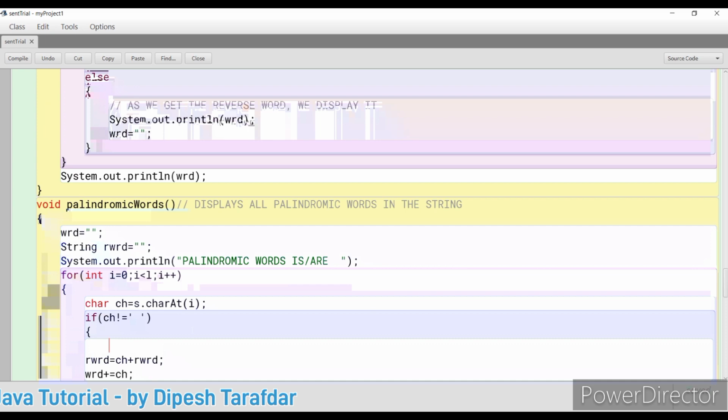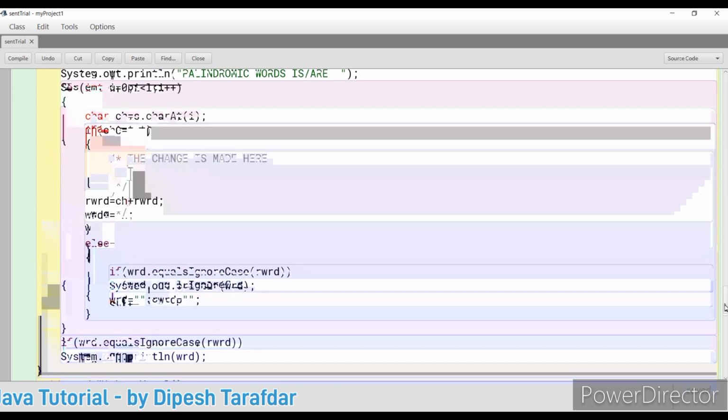Here when we are forming the word, we are forming both the word in the original order, and the word in the reverse order. So for that I am writing two statements over here. One is WRD plus is equal to CH, which is forming the word in the original order. And then I've taken another variable RWRD, the reverse word, where I'm writing it as RWRD is equal to CH plus RWRD. That means the word is formed in the reverse order.